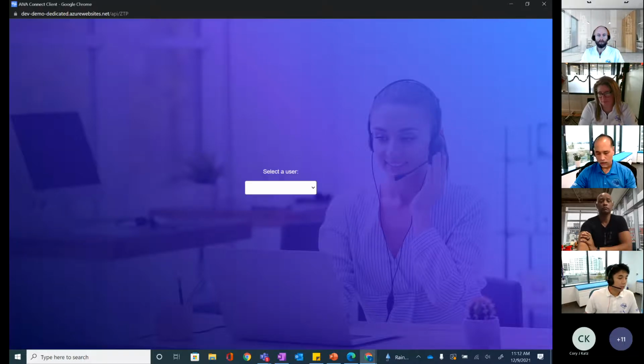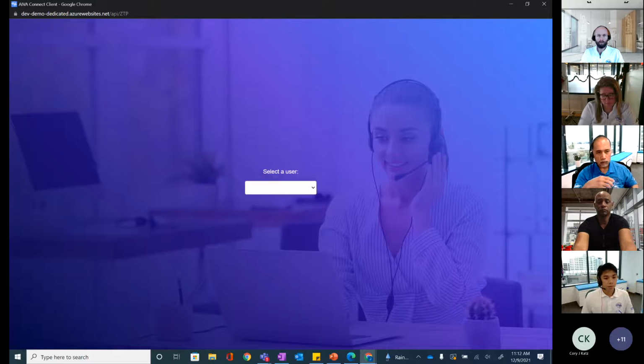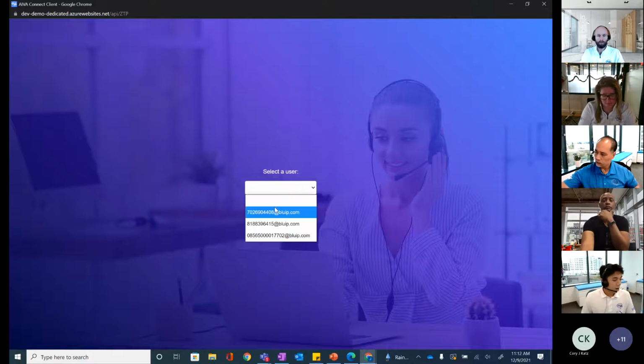All right, now it is asking me to select a user, and the reason is my account is actually linked to multiple users. If your account was linked to just a single user, you would jump straight into the console. So I'm going to go ahead and click on my operator account.